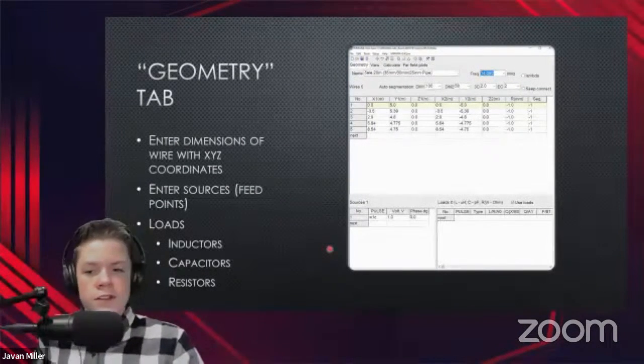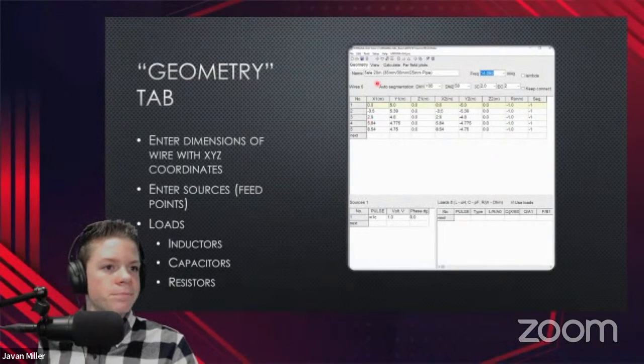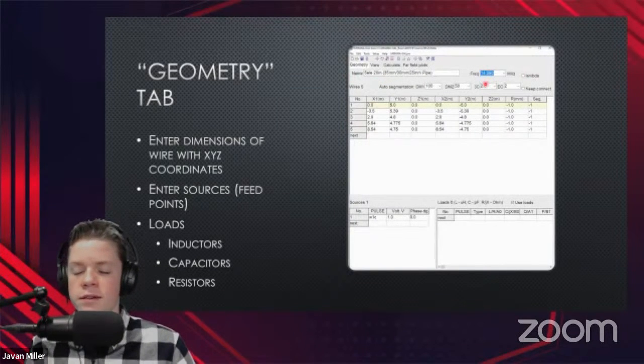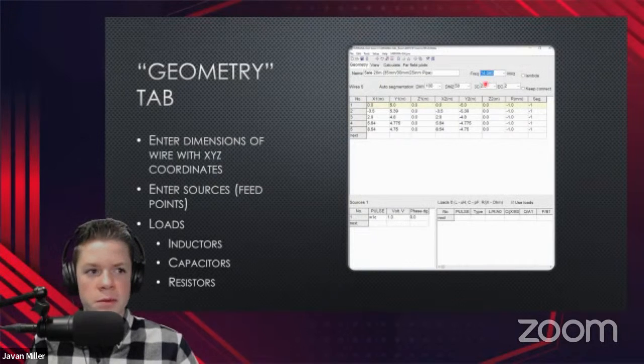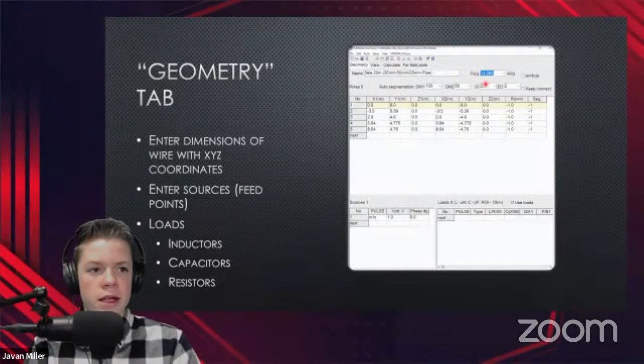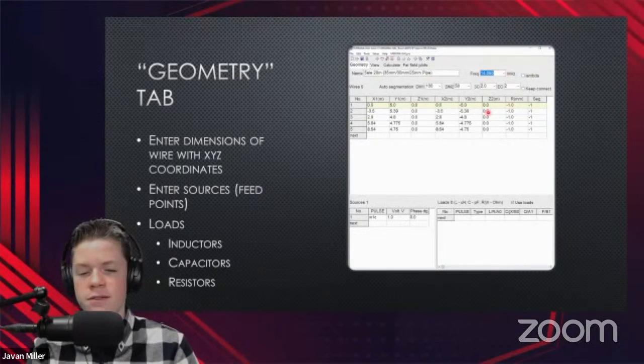So first off here, this is basically the name, and here is the frequency. This is the default frequency for the model, so this can be set to whatever you want. You can change it later on whenever you're calculating the performance of an antenna, but it's a great way to set a default.